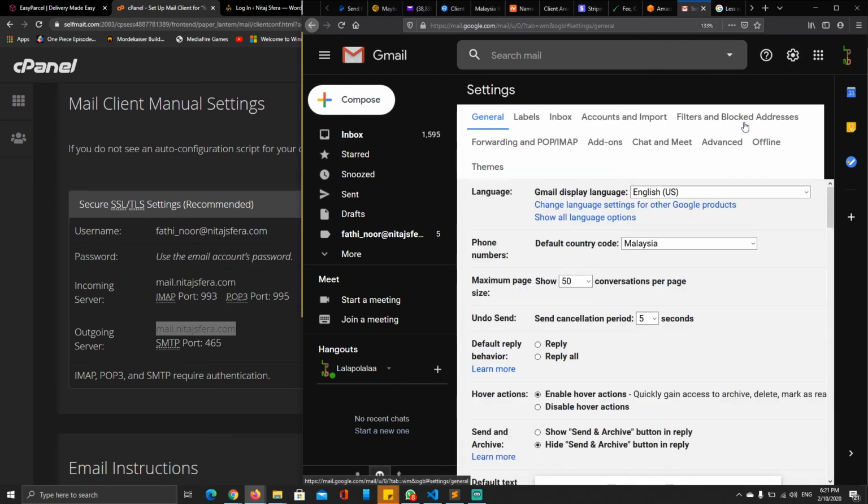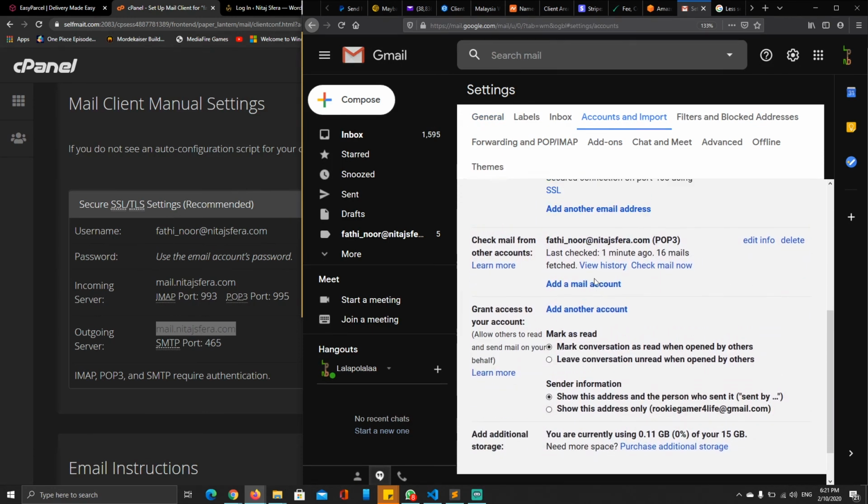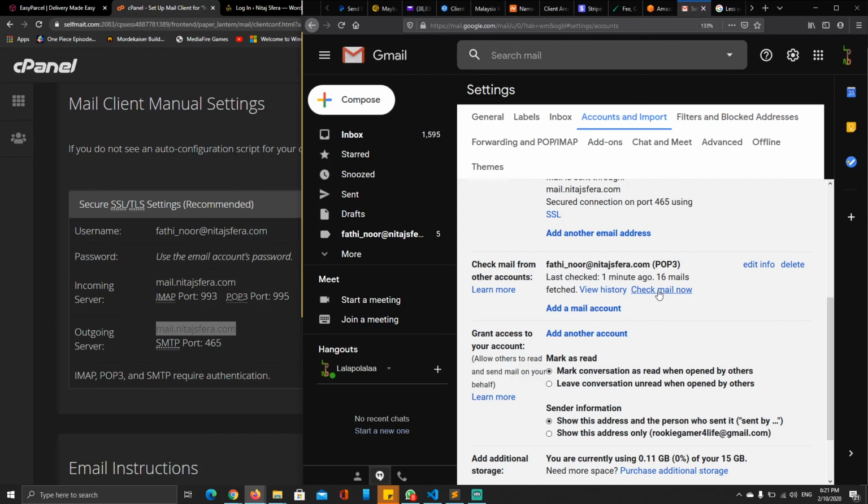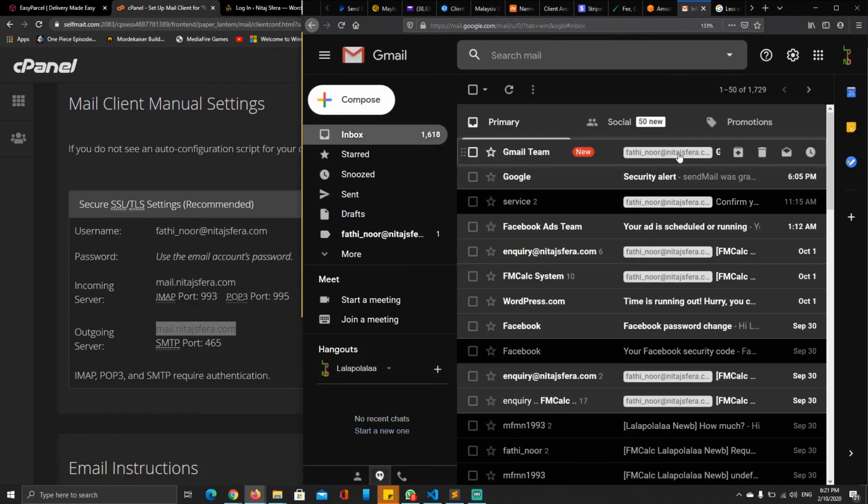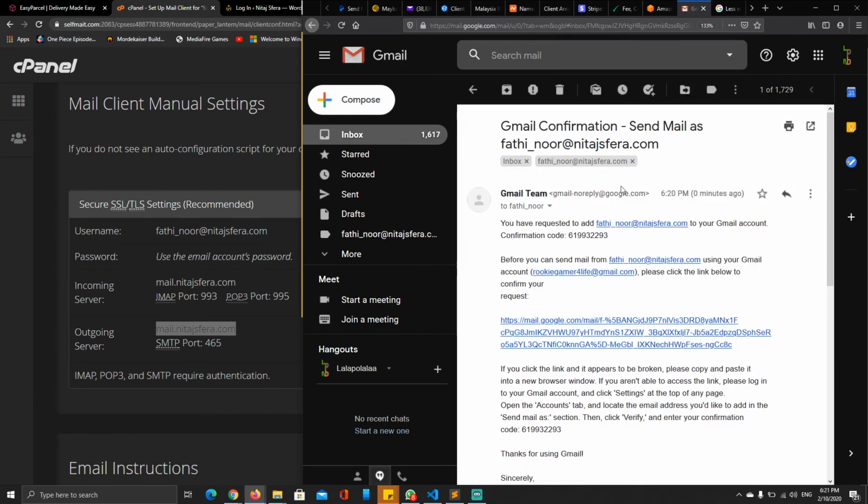The fastest way for you to do that is basically I'm going to go to account import, and from here I'm going to check email now. You can do it manually, or if you don't, it's going to do it automatically at some interval of minutes. So we already fetched one mail. Go to inbox, it should be there, from the Gmail team.